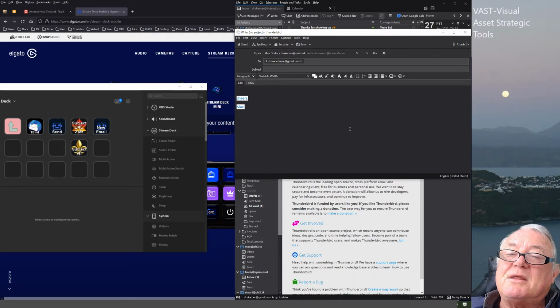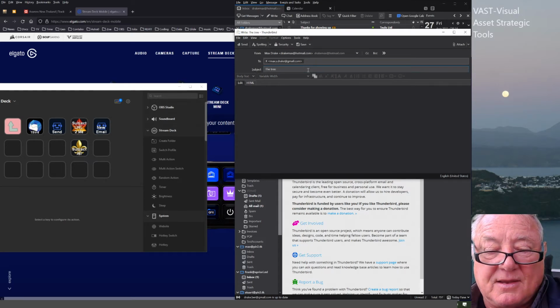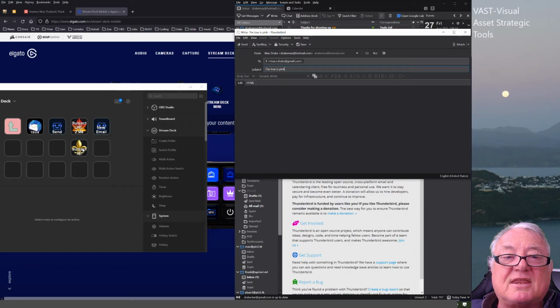But we have signatures in the body of the text. But I suddenly thought, well, can we actually have a sort of signature in the subject line? So the tree is pink. So here's a subject line. So this is something that I've been exploring. So I'm going to press this button called Subject All.